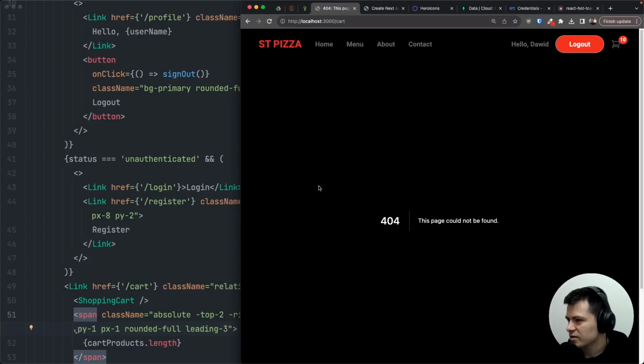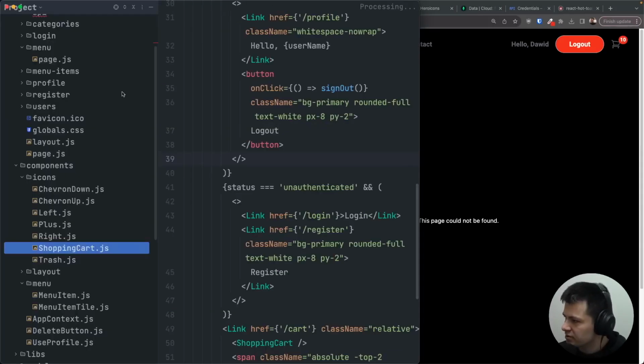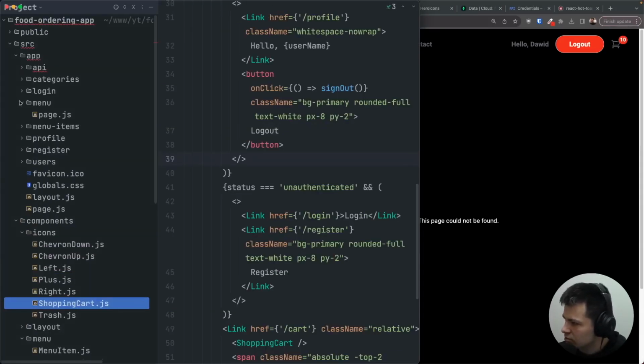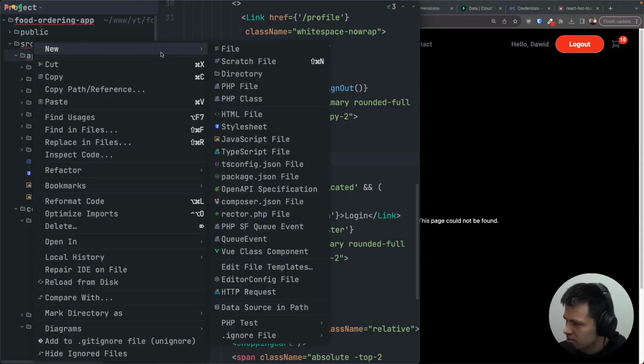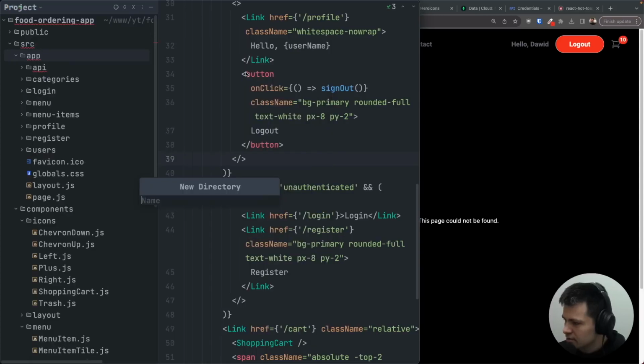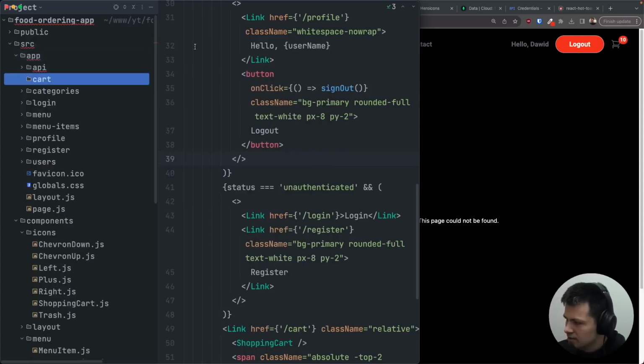Now the next thing is that we'll fix our cart, so we can also place an order, right? And so we can first also manage our cart, we can remove pizzas and so on. All right, so now to fix our cart page, the first thing we are going to need is to create a cart directory inside our app directory. So let's do here new and directory, and let's do cart, and inside we need to do page.js.